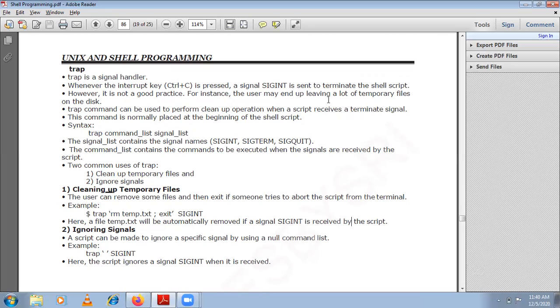For instance, the user may end up leaving a lot of temporary files on the disk. So when you're executing the shell script, if you terminate it by Control C, a signal gets generated. Even though the shell script gets terminated, there will be a lot of temporary files which will still be occupying the memory. Those temporary files need to be deleted. That's why it is not a proper approach to terminate the shell script just like that. So that's why there comes a concept called trap.